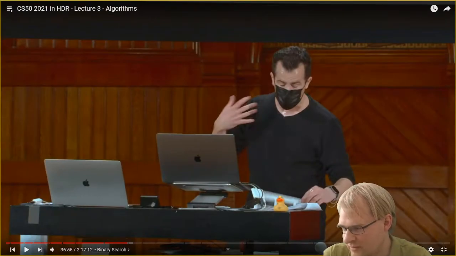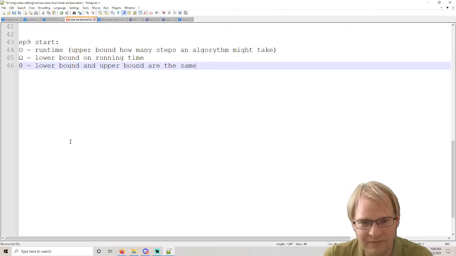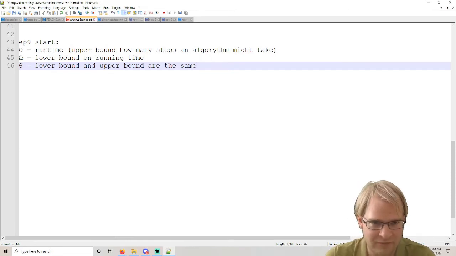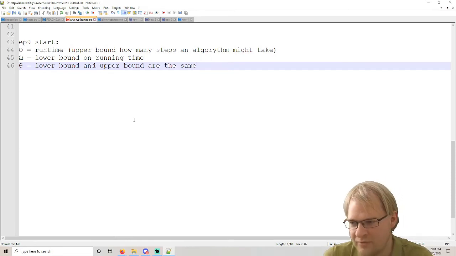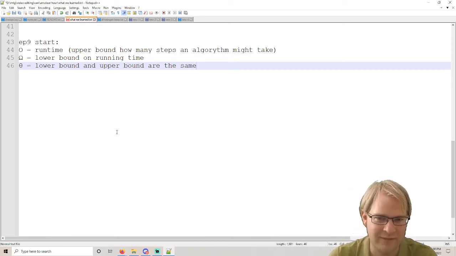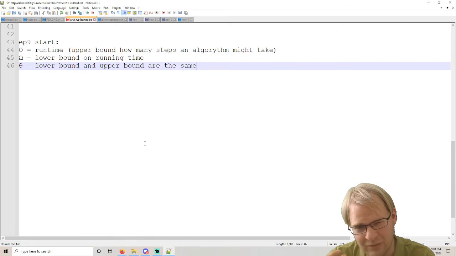He just explained that the omega, so the best case, the lower bound on running time for a log n and an n search are the same, because you could be lucky and find the number you were looking for on the very first try. But he also said that the lower bound is not that often useful. You're more interested in the upper bound, so the big O.